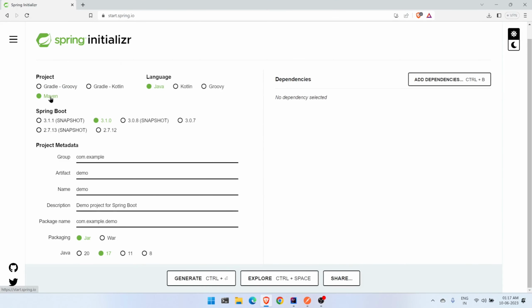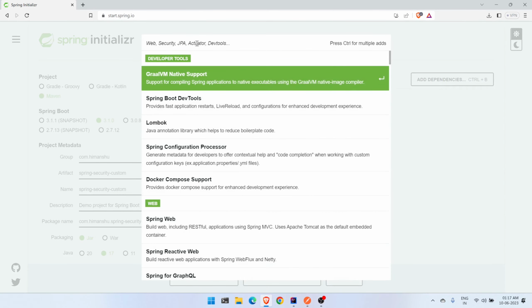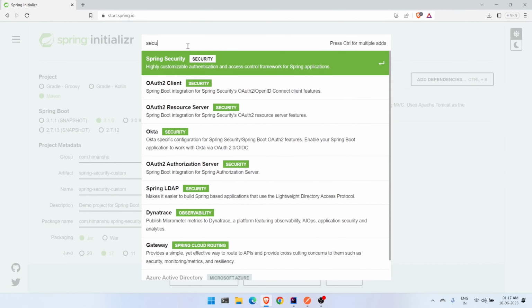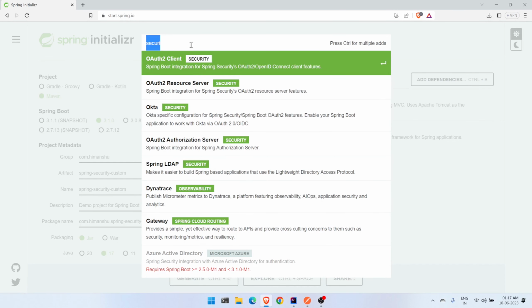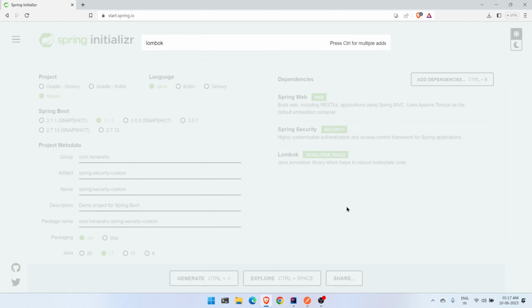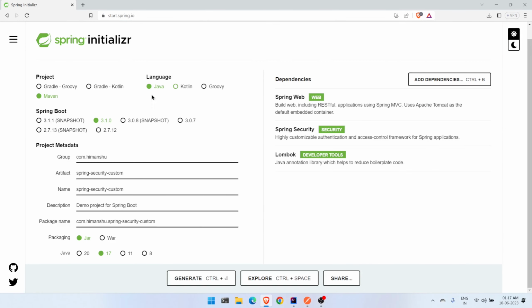Here we will be needing Maven, a group Himanshu, artifact Spring Security custom. We'll be using Java 17 and in dependencies we need web, we need security, and we will use Lombok. So this will be our setup. Let's go ahead and generate the project and open it in your favorite IDE.